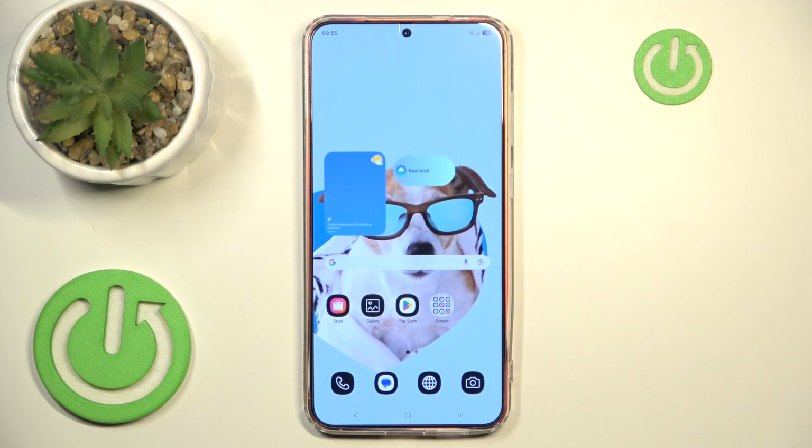Hello, in this video I'll show you how to download free wallpapers just using your phone without any third-party apps on the Samsung Galaxy S25 Plus.